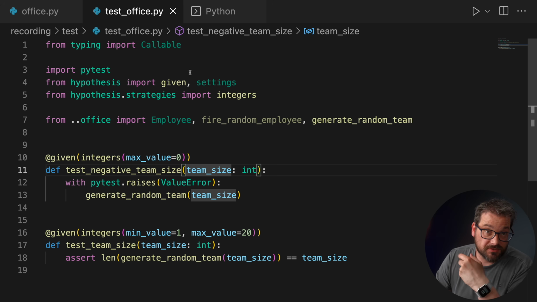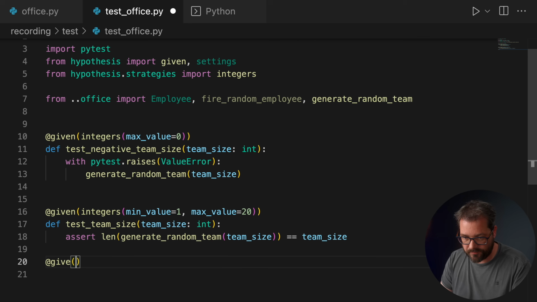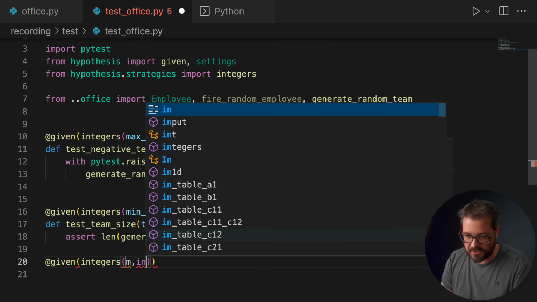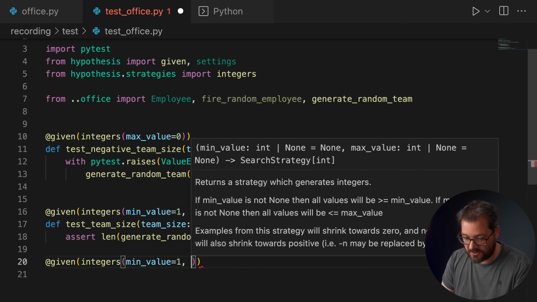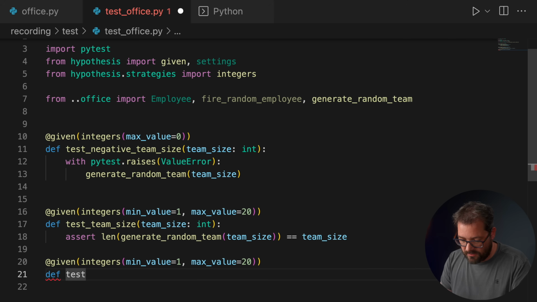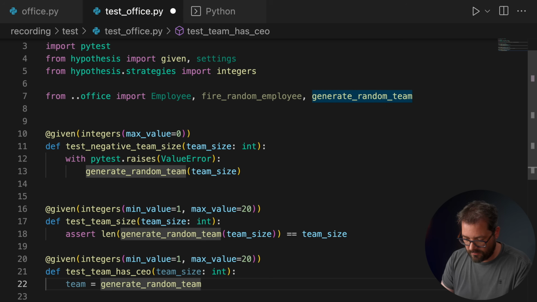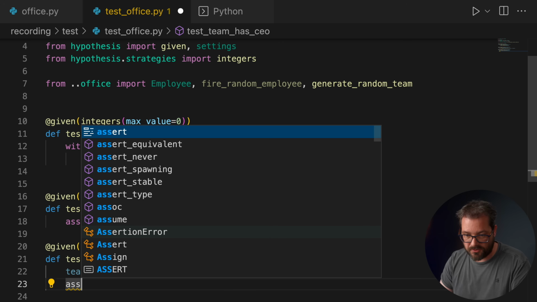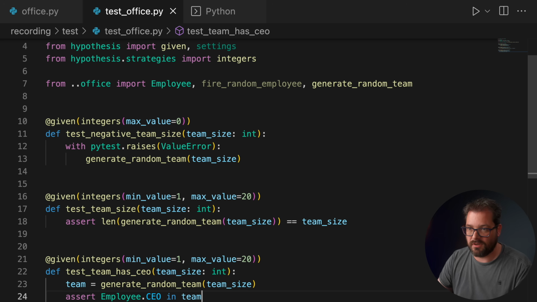Another thing we could do is test that a team has a CEO. So let's write another test with given integers. And also here we need to make sure that we have a minimum value of 1, because we want to make sure that we're dealing with actual teams. And let's again use a max value of 20. And then we're going to test that a team has a CEO. And this also gets a team size, which is an int. Let's first create a team. And then we're going to assert that employee.ceo is in team, like so.